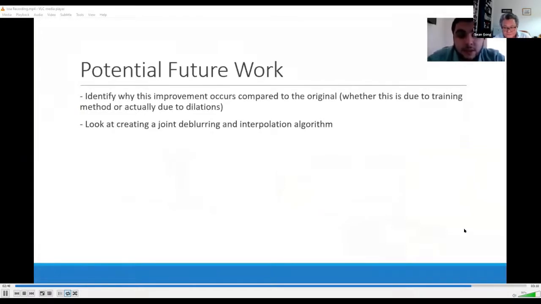Anyways, for potential future work, we need to identify where this improvement occurs compared to the original. We need to look at creating a joint deep learning interpolation algorithm, because these things usually go hand in hand. And with deep learning, if the image is less blurry, you should get better interpolation results. Thank you for listening to this presentation.